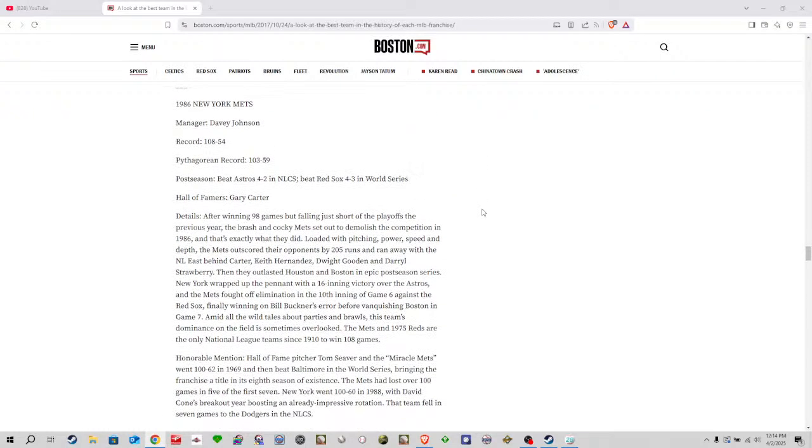All right. Next up, this one I think is a good choice for the Mets, the 1986 Mets. I know a lot of people would like to see the '69 Amazing Mets, but this 1986 Mets team, and I'm not a Mets fan, this 1986 Mets team was crazy.